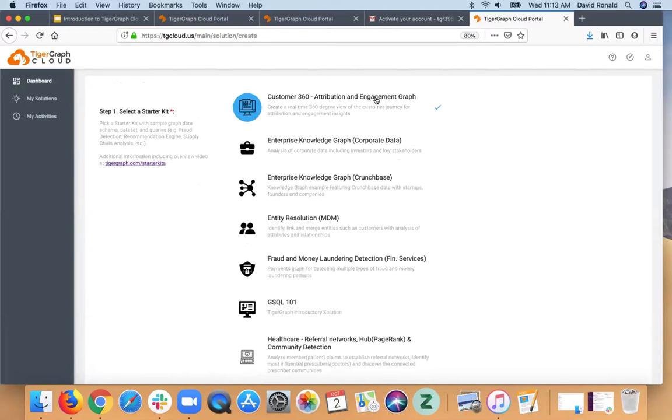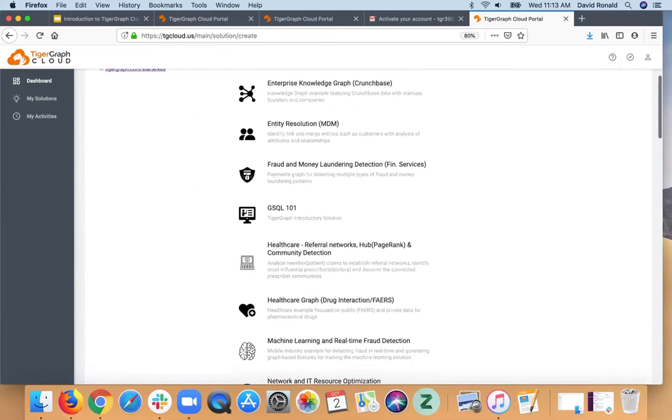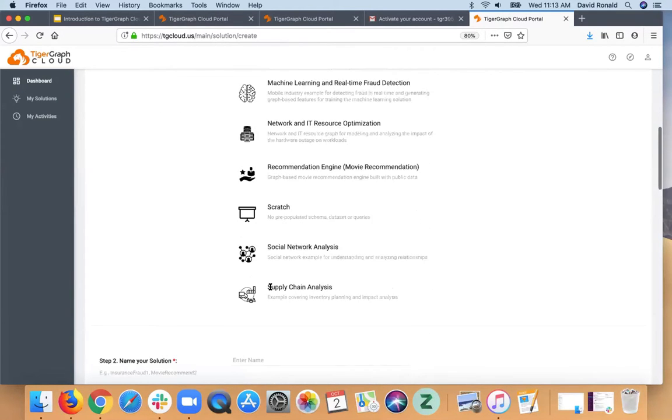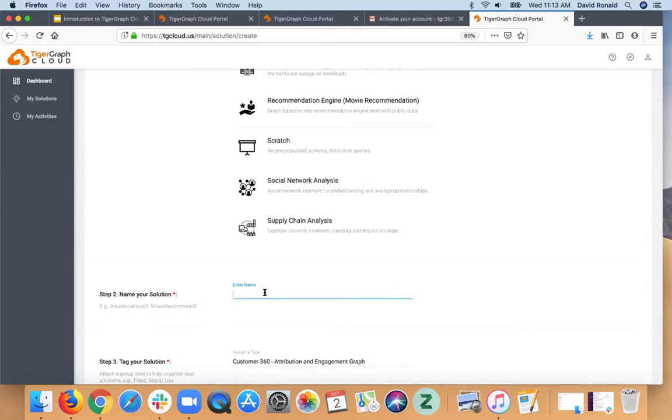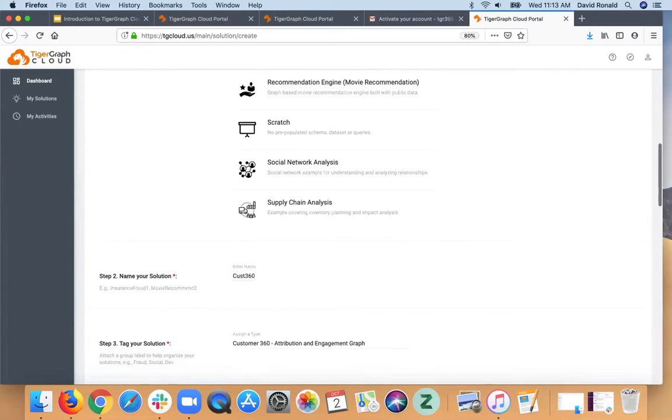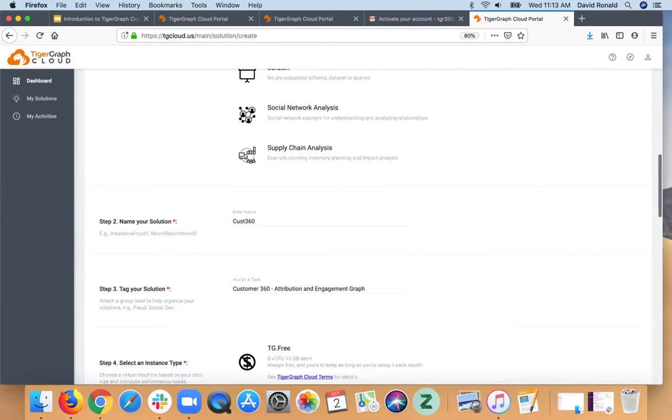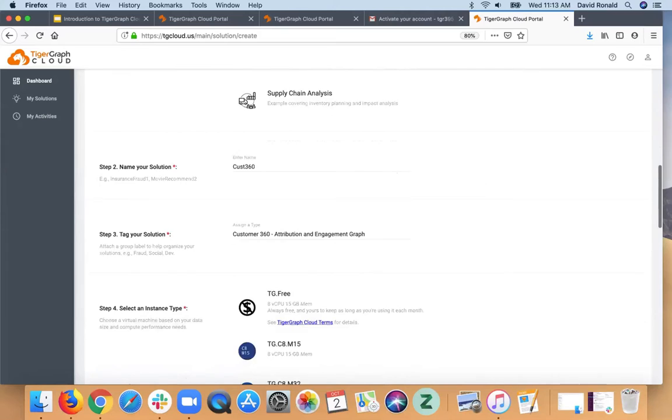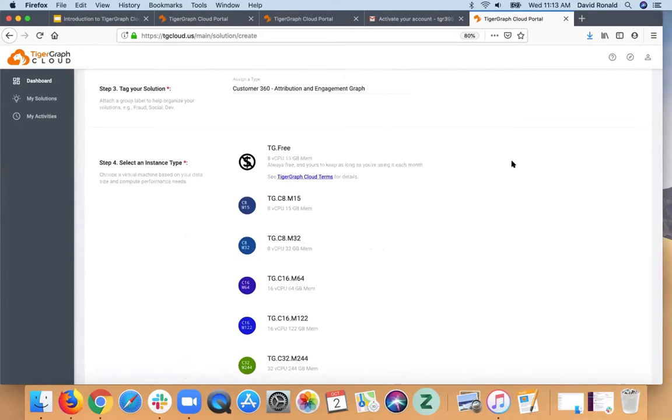I'm going to pick this one. You know it's picked when you have this blue tick. Scroll down here, enter the name. It can be anything you want. I'm just going to put in Customer 360 because I'm not feeling especially creative today. This row pre-populates. And if I want to take advantage, or indeed if you want to take advantage of the free tier, you do that by clicking here.